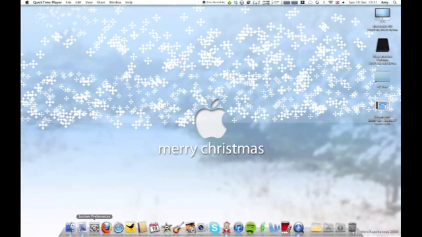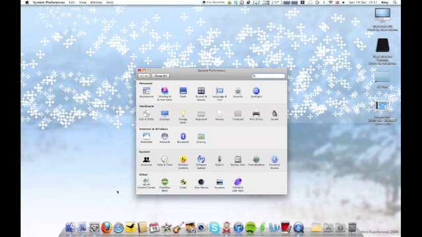System Preferences is basically where you can access all your settings for your Mac. If you're familiar with the Windows Control Panel, it's basically the same thing on the Mac. If you want me to do a separate video on it, if you're a beginner Mac user, I don't really mind. Leave a comment below.